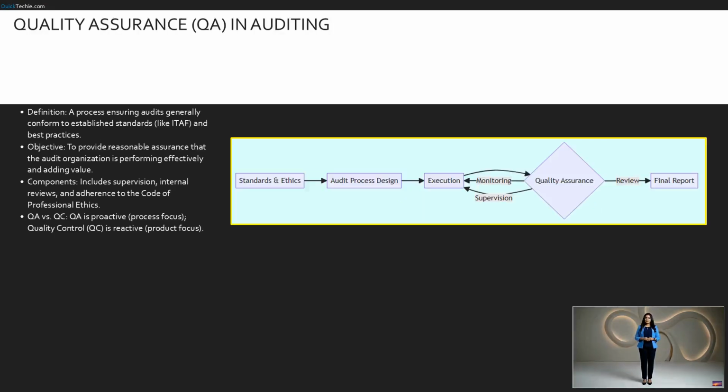Now let's pivot to our main focus: quality assurance. Just doing the audit isn't enough. We must ensure we are doing it right. QA ensures that our work adheres to standards like ISACA's ITAF and the Code of Professional Ethics. It provides stakeholders with confidence that our conclusions are sound. It's important to distinguish QA from quality control. QA is about the entire process setup, while QC is checking the specific output for defects.